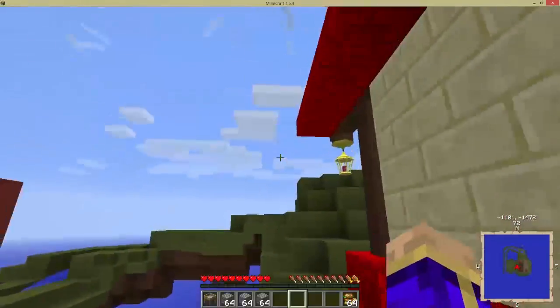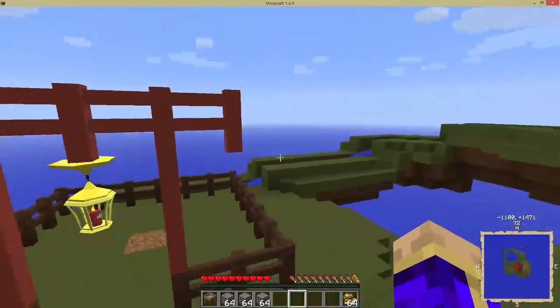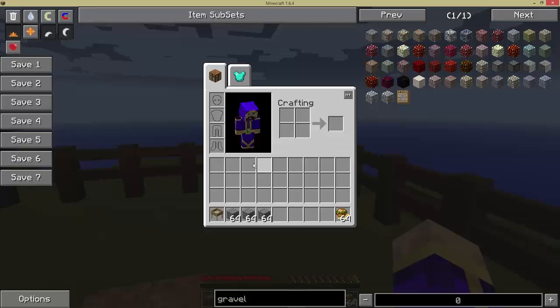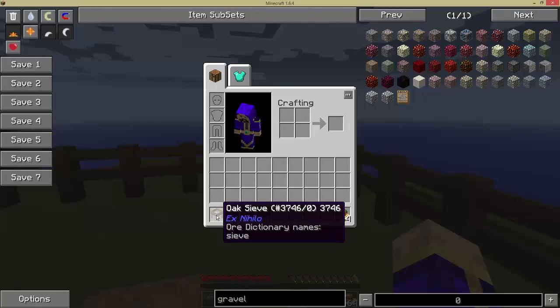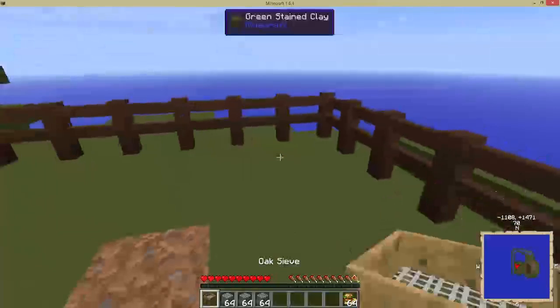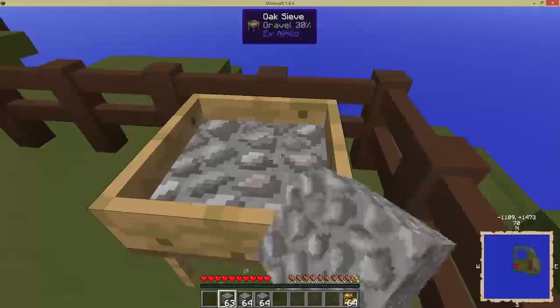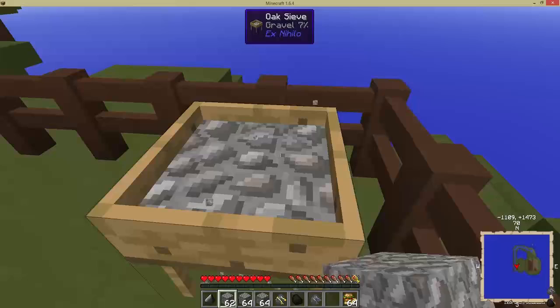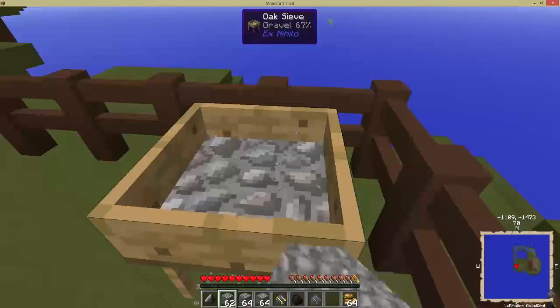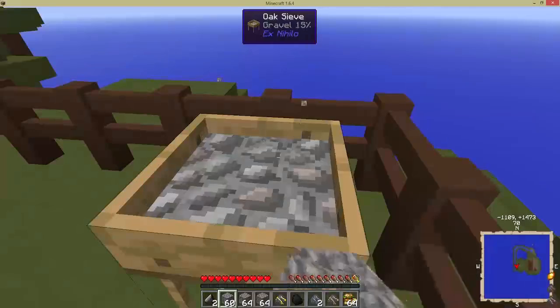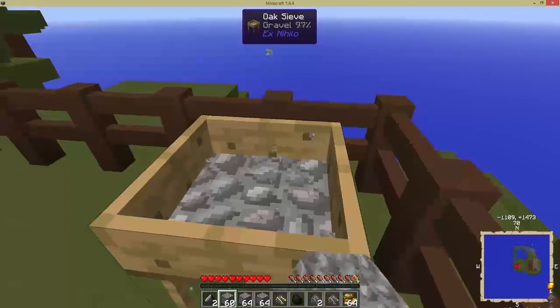Today, I am on a brand new-ish Agrarian Skies world, and as we all know, on a brand new-ish Agrarian Skies world, one of the most frustrating things to do is sit there for hours, holding down the mouse button, or right-clicking a lot to sieve your gravel or dirt. It's a painful process. It takes a long time. It's just not fun for anyone.